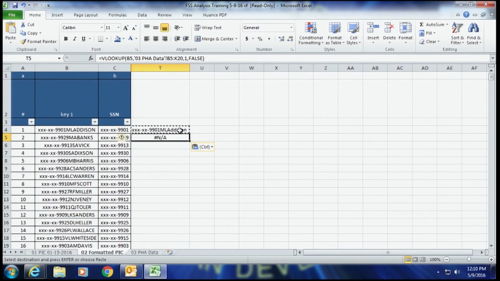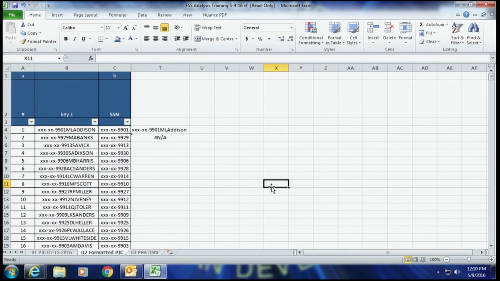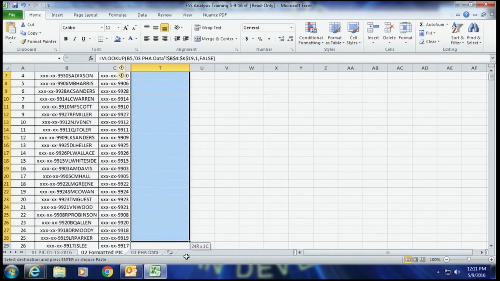So before copying, what you want to do is lock your table in. So you can lock it by putting $ signs before B and before the numbers. And all this does is lock that cell reference. So now what will happen is I'm in B19. And so I'm going to copy all this down.